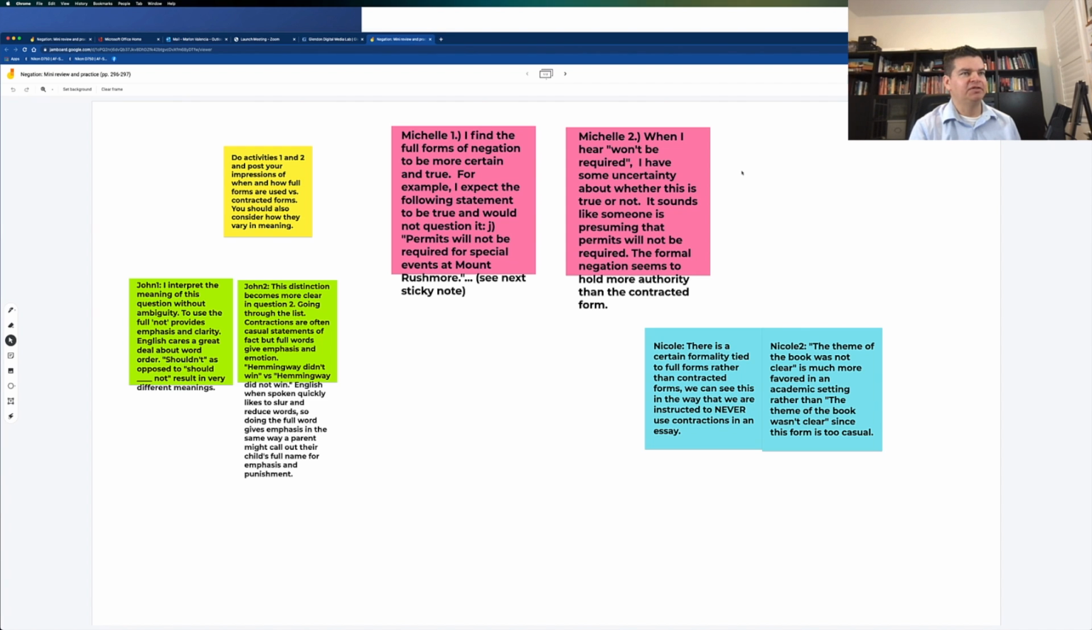Nicole says there's a certain formality tied to full forms rather than contracted forms. We can see this in the way we are instructed to never use contractions in an essay. That is very true. So formal versus informal perceptions, right? The theme of the book was not clear is much more favored in an academic setting rather than the theme of the book wasn't clear, since this form is too casual.